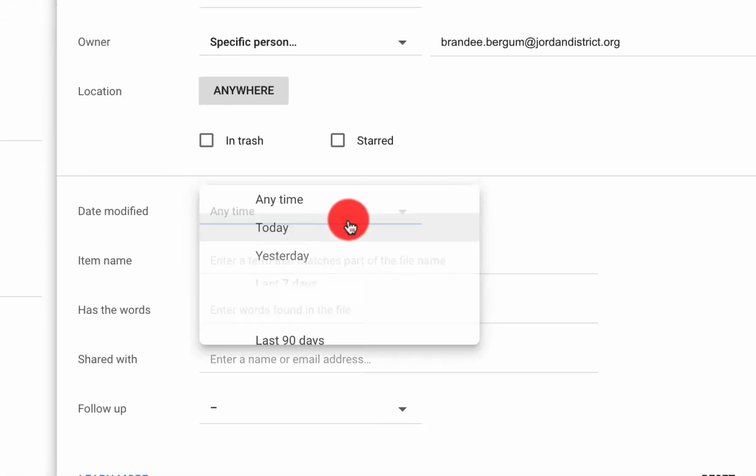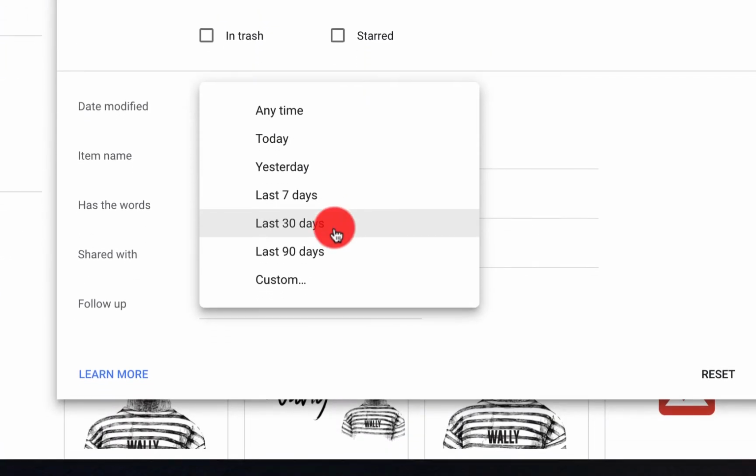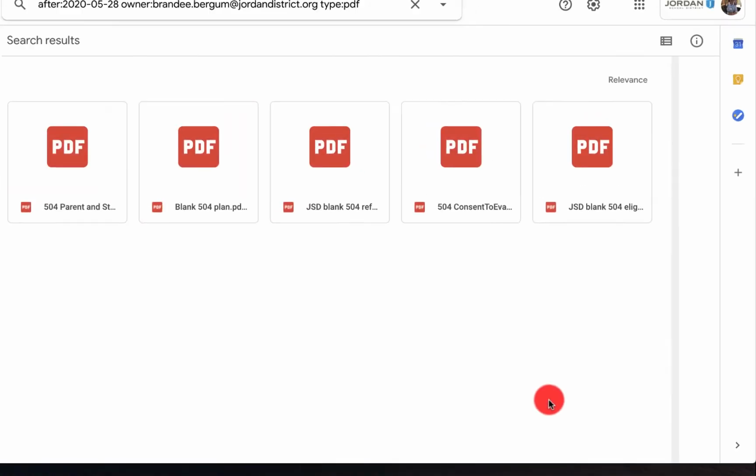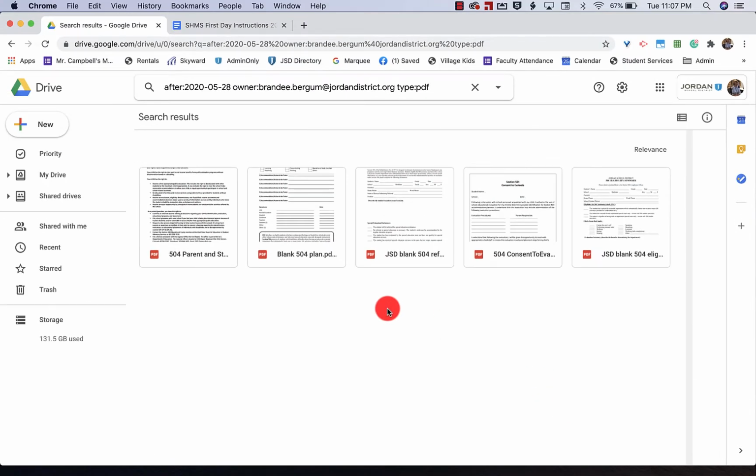Date modified. Let's say I know it's within the past 90 days. I want to narrow this down. I click search. So it's going to pull up every PDF that Brandy owns that she shared with me in the past 90 days. And that's basically what this means right here. So you'll see the 90 days. Today's 8/25. It just went back 90 days. After this date, who the owner is. And it basically creates like a Google search, but within your drive.